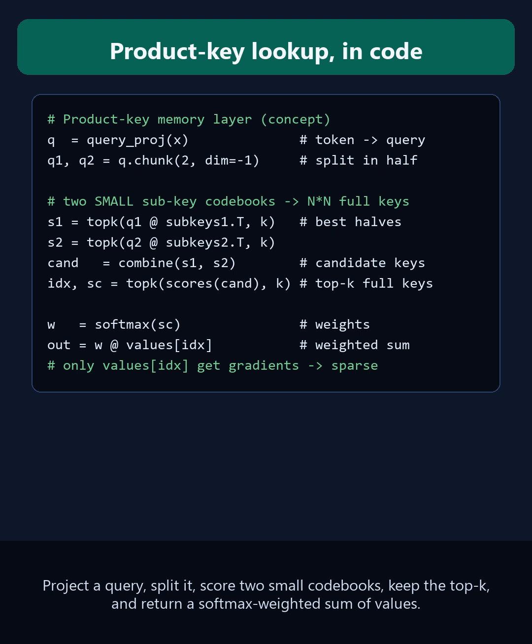In code, the shape is simple. You project the token into a query, split it into two halves, and score each half against its own small key codebook. You take the top matches from each, combine them into candidate full keys, keep the best few, softmax their scores, and return a weighted sum of the matching value vectors. Only those selected keys and values receive gradients, which is exactly why the layer stays cheap.